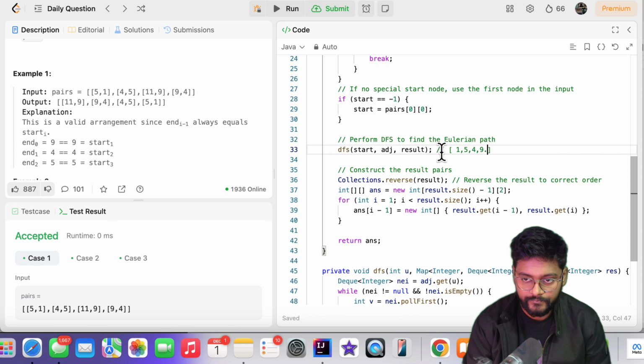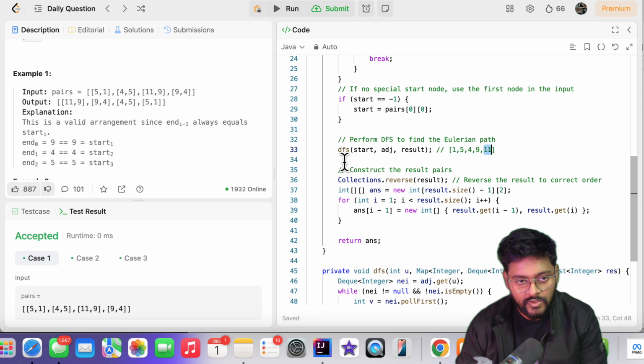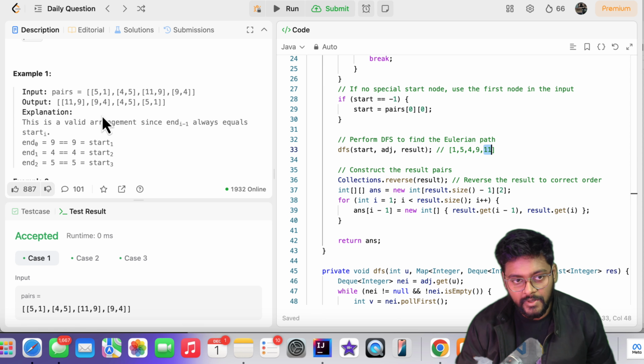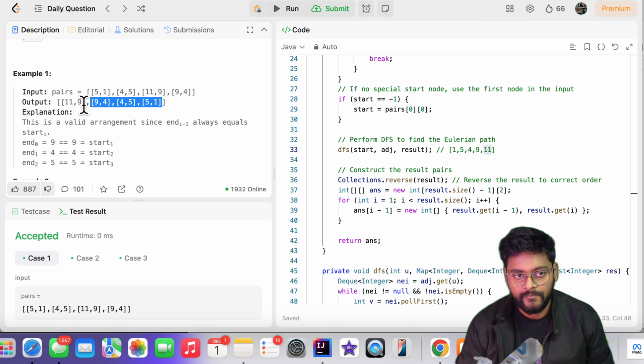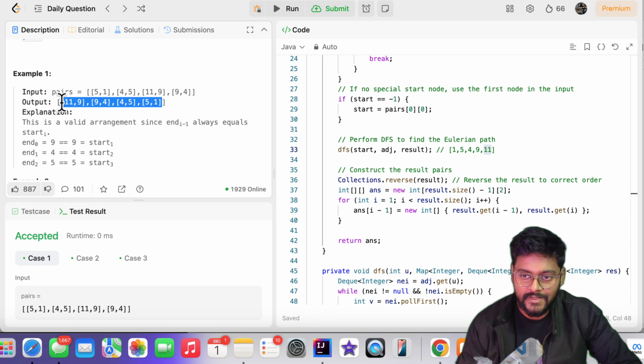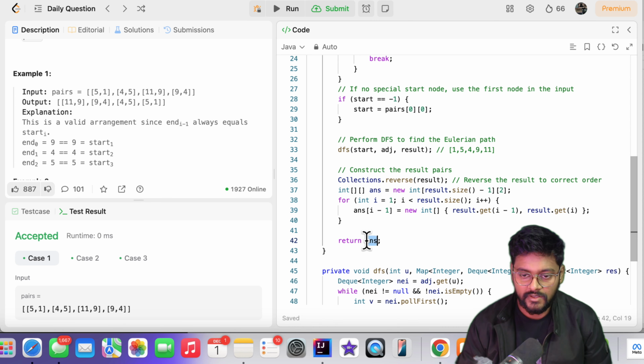So you just have to convert it and process it. First of all, we are reversing it. If I reverse it, it is something like 11, 9, 4, 5, 1. Using 11, 9, 4, 5, 1, you can prepare your pairs. Now these pairs are in the order of the Eulerian path edges. And this is going to be our answer that we can return.